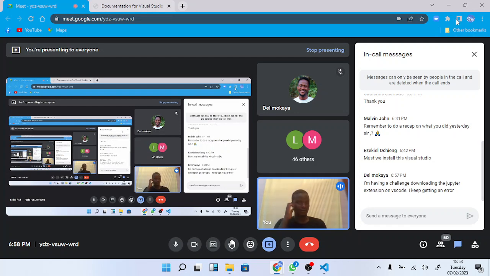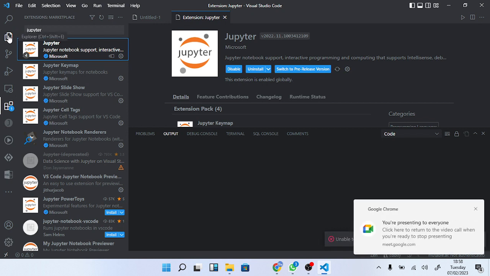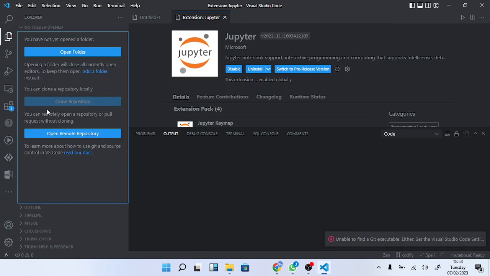So I've already done that one. What you do when you are working with VS Code is use this tab here, which is the Explorer. You click that one. The Explorer displays all the files or the folder you are working with. In this case, there is no folder I'm working with.